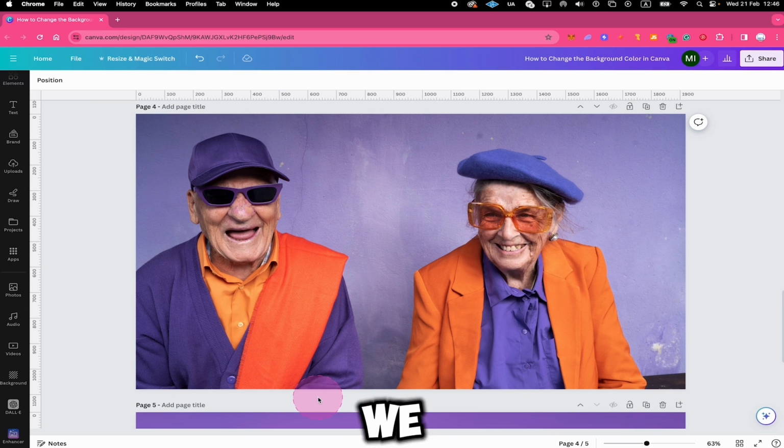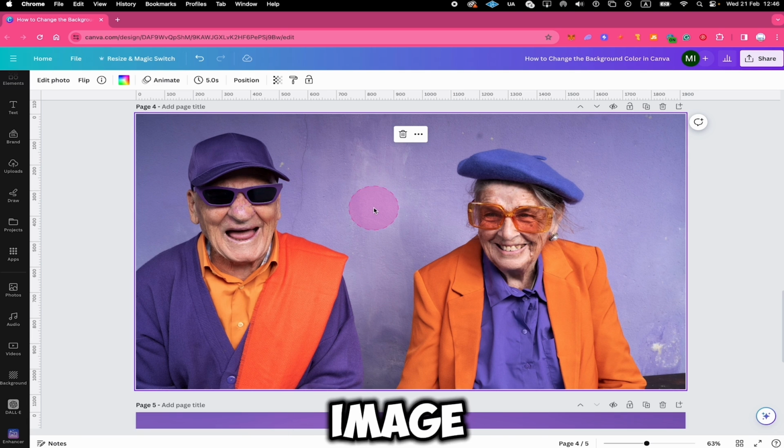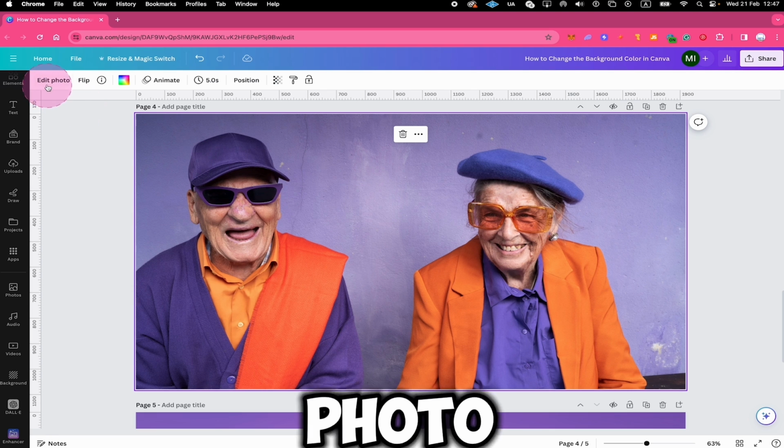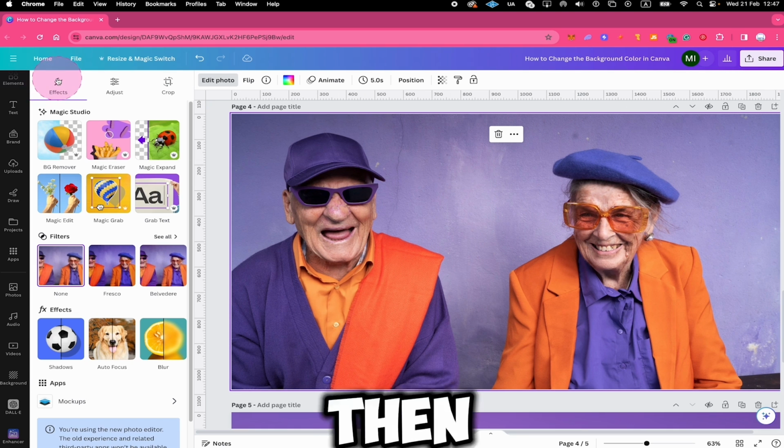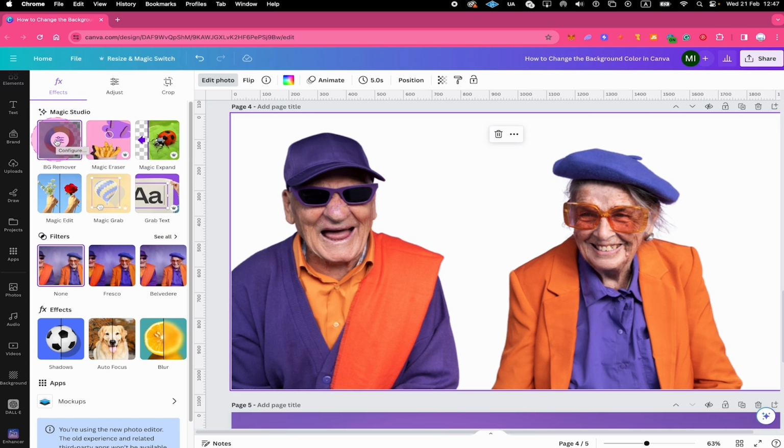Now in Canva we can easily remove the background of that image by using the background remover. Here's how you do it. First of all, left click on your image, then in the upper left corner of the screen go to Edit Photo, and then below click on Background Remover. And just like that, the background of our image is gone.